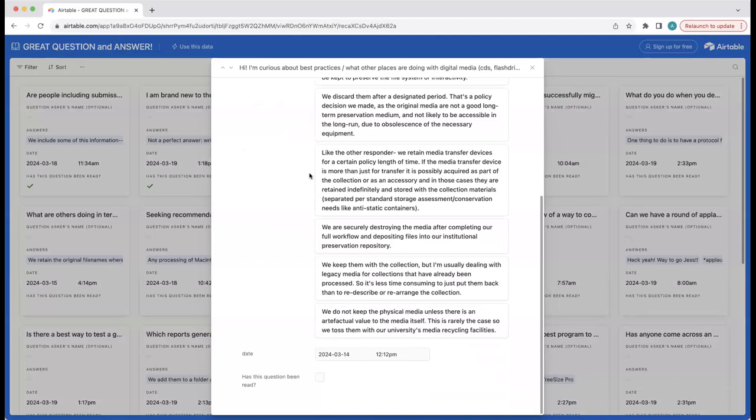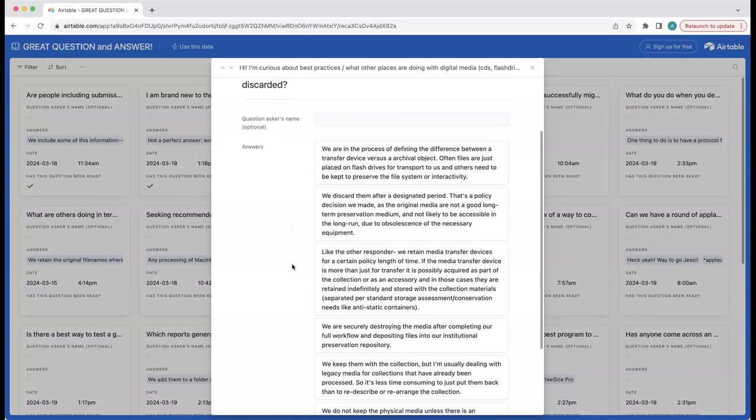One more answer. In the forum, we do not keep the physical media unless there is an artifactual value to the media itself. This is rarely the case, so we toss them with our university's media recycling facilities.